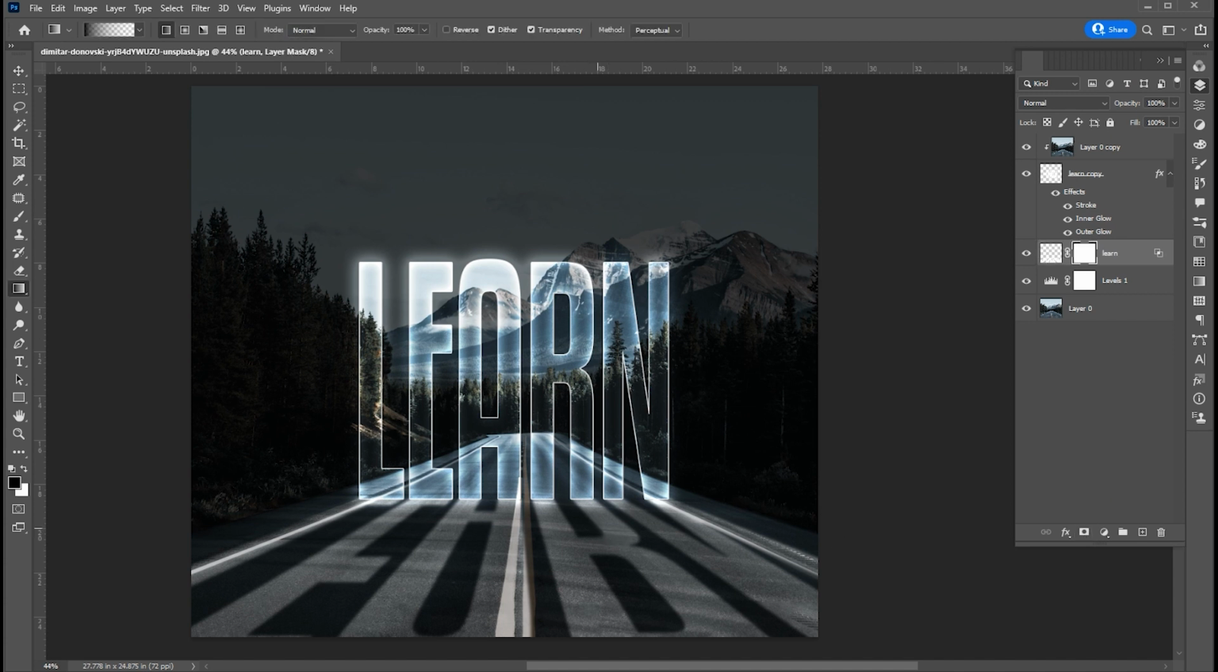Choose a gradient tool and make sure the foreground color is black. Hold the Shift button and apply.